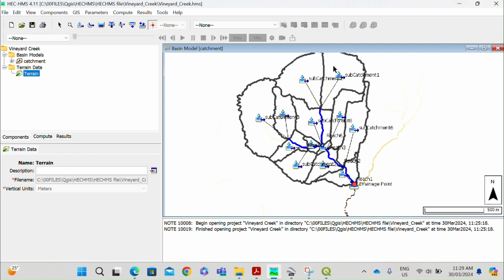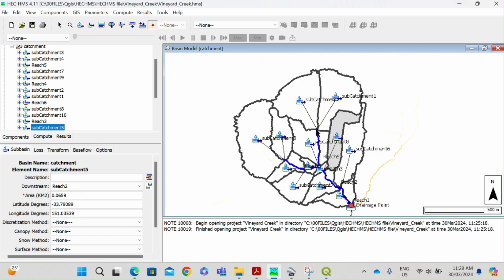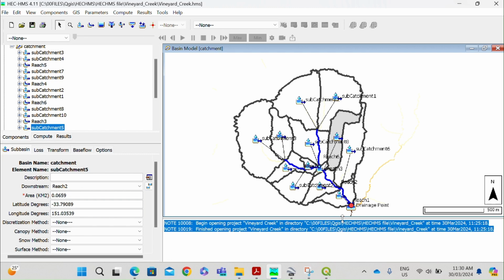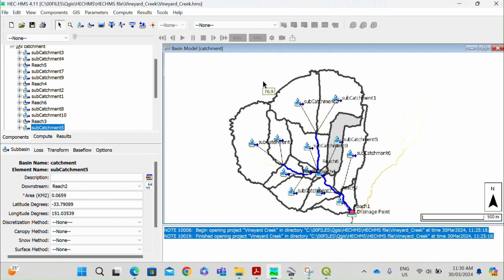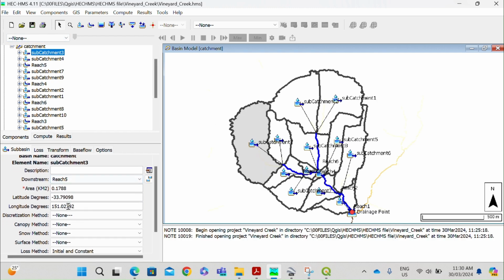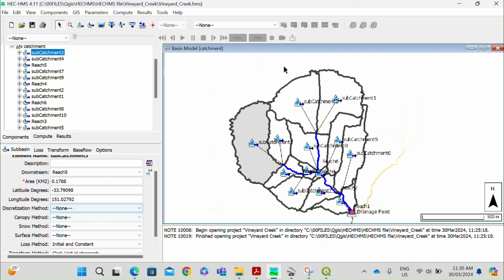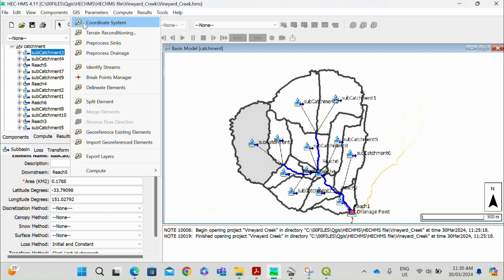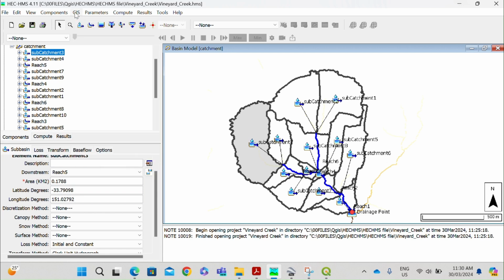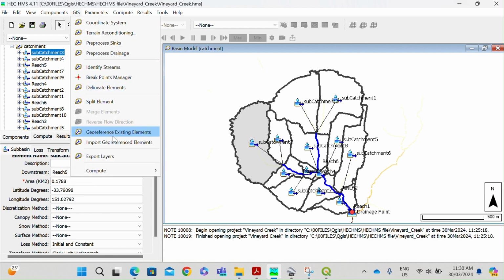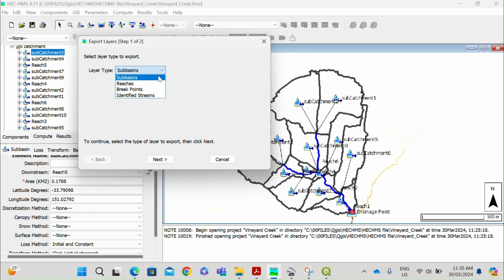To do that, we need to export this one, but I'll show you the merge feature of HEC-HMS. We can simply merge the sub-basins which are interrelated. For example, the one I clicked can be merged with adjoining sub-catchments. I can split as well, but for now, to reduce the number of sub-catchments, we'll merge it.